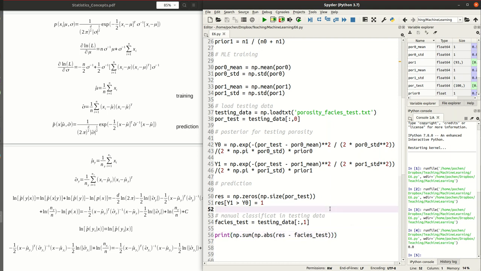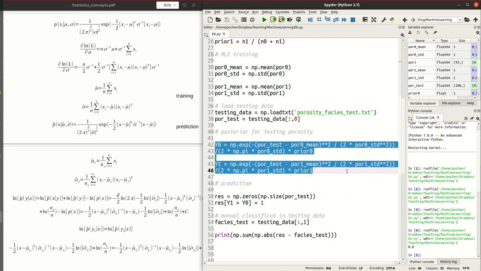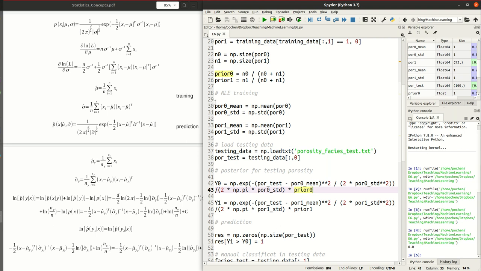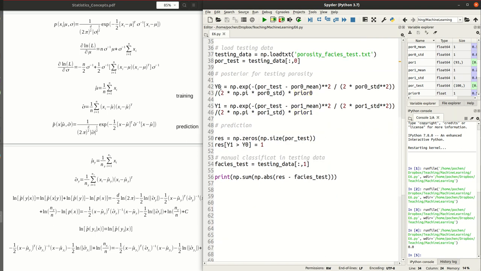But what's so remarkable about this result is that this posterior was computed entirely based upon the training data set. So this pore 0 mean and pore 1 mean and the standard deviations were all estimated from the training data. These formulas have never seen this testing data. But after we applied this formula, the optimal model, onto this testing data, which was not exposed during the training process, we got a very good result. That's so remarkable, right?